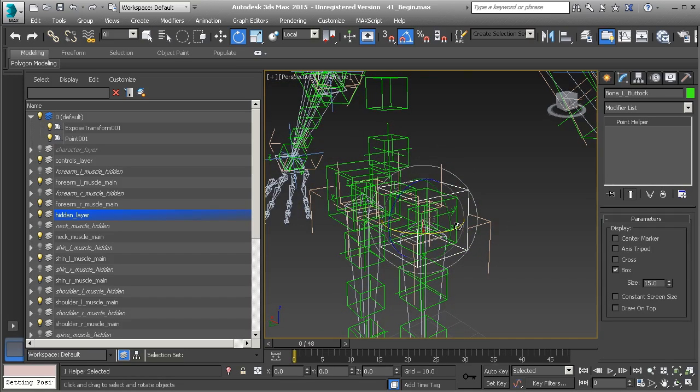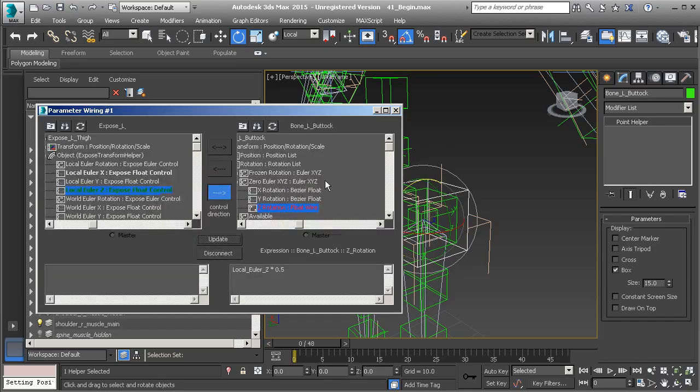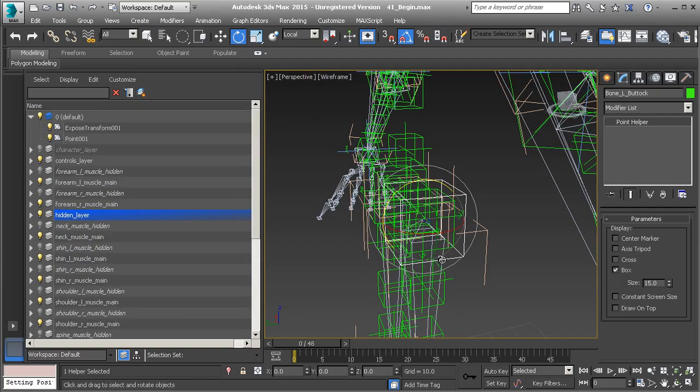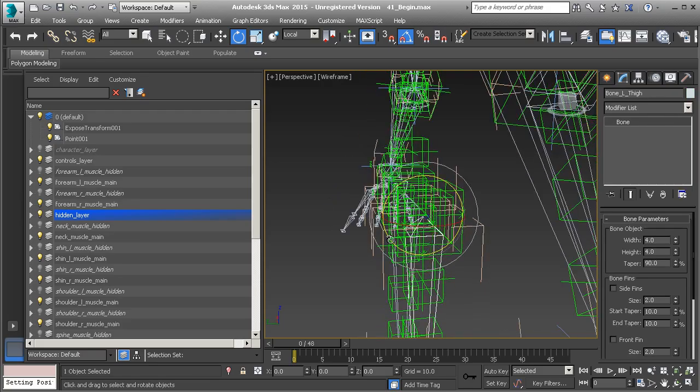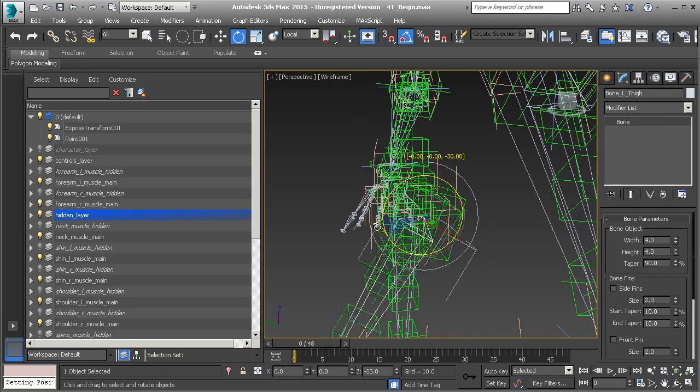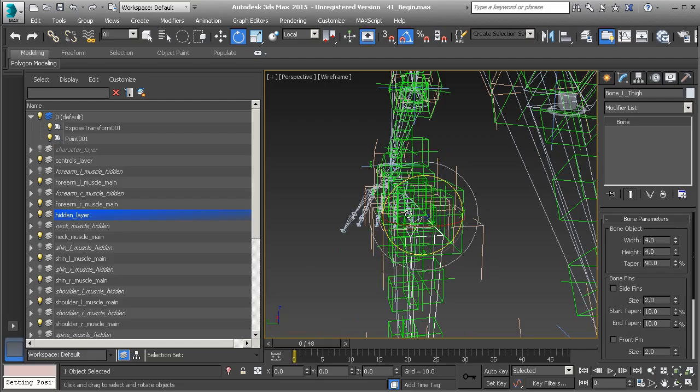Now, setting up the position of the helper is going to be a little bit trickier. Let's get to it. We'll jump back to our parameter wiring dialog and find our position Y controller. There it is. So that's going to be the 0 Euler Z into the position Y. Let's do a direct connection and test this out. As we start to rotate the thigh back and forth, you'll notice that the helper looks great when we rotate back, but when we rotate forward, it's starting to push forward. So that's going to be a problem.